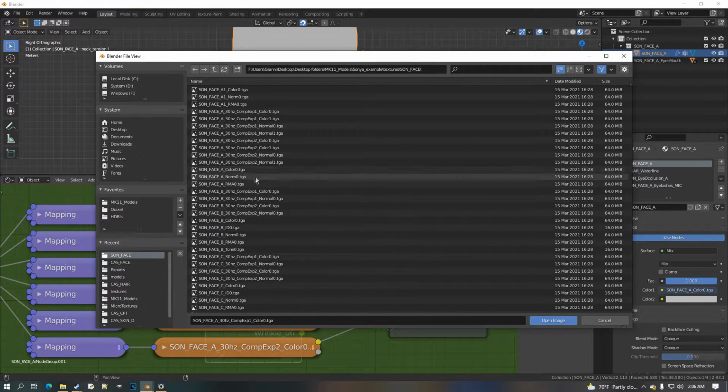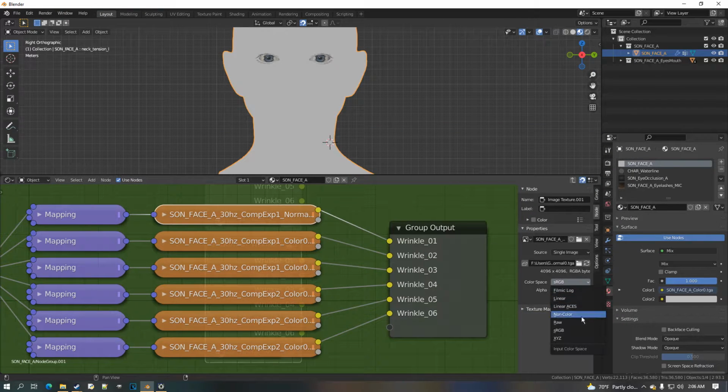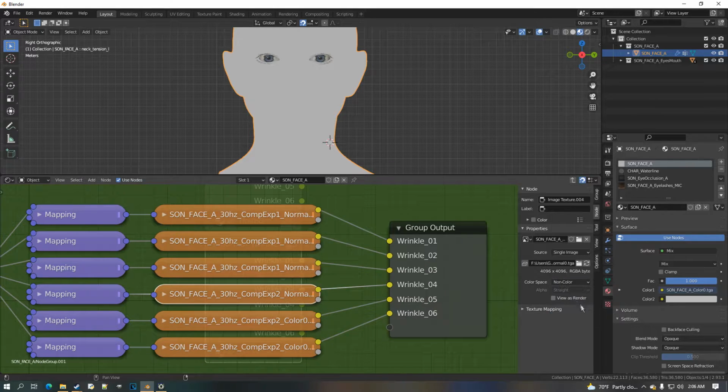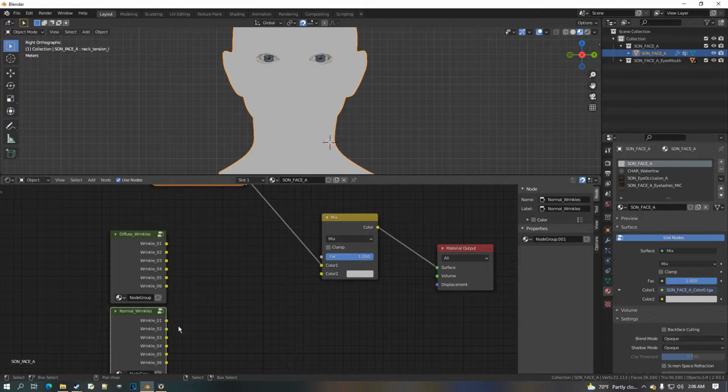So sun face A, comp exp normal 0. Set that to non-color and change the first 3 to the first one. Then you want to get the other one. Get comp exp2 normal 0. Change this to non-color. Okay. Let's copy and paste it down. Okay, we got our wrinkles set up completely now.